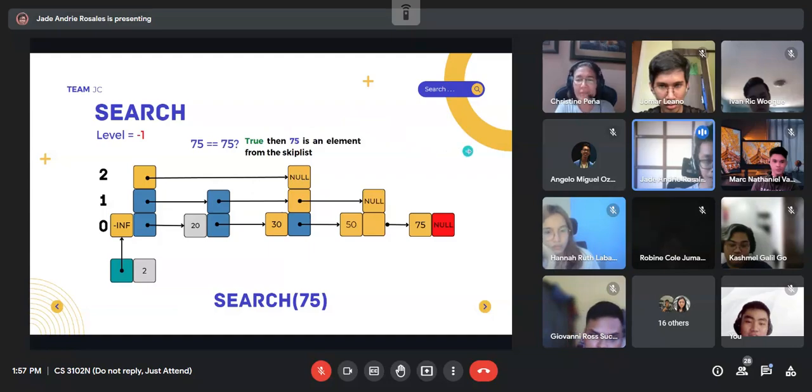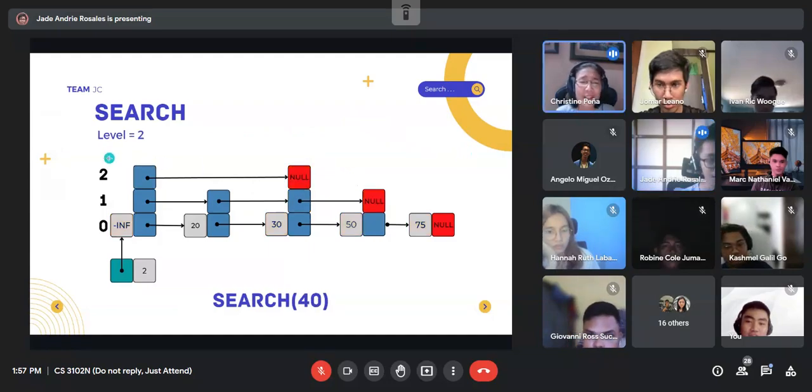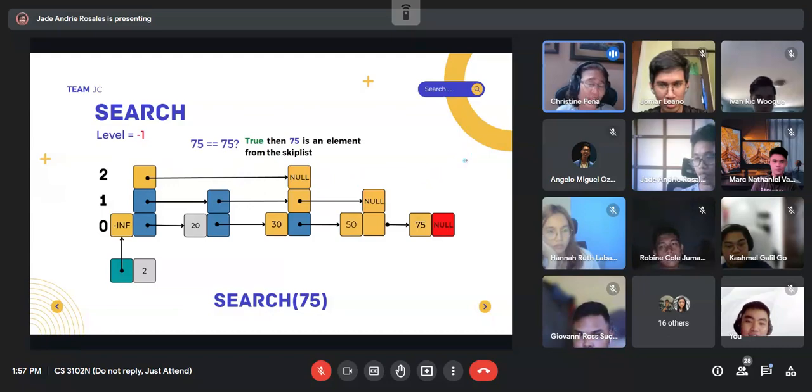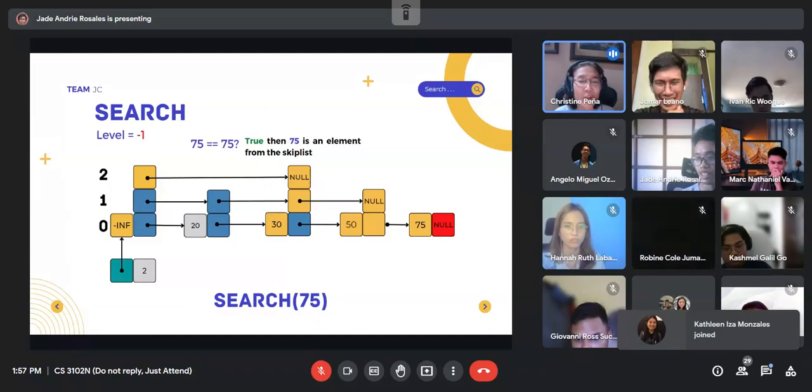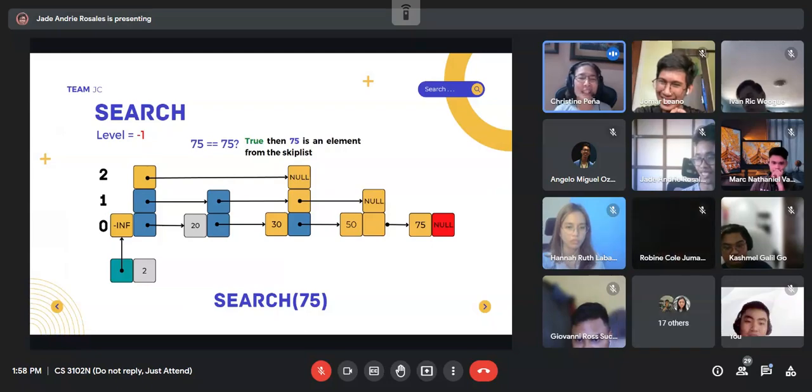Let's try another example lang. I don't think that we'll have to linger in this because it's really just straightforward. It is actually the insertion and deletion that is really challenging, sa pag-traversal dyan, miss. And you also gave us a very simple example for traversal, with only one, two, three, four elements. You should have given us a more complex skip list. But anyway, straightforward the search.